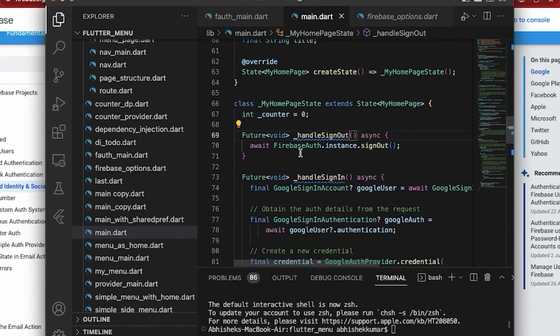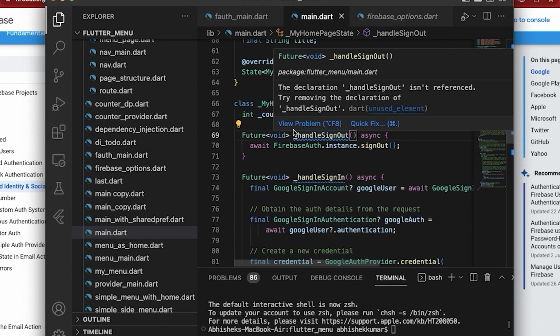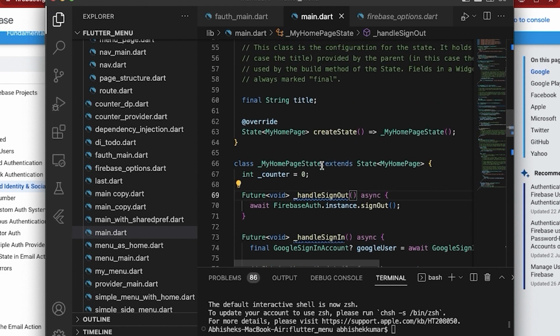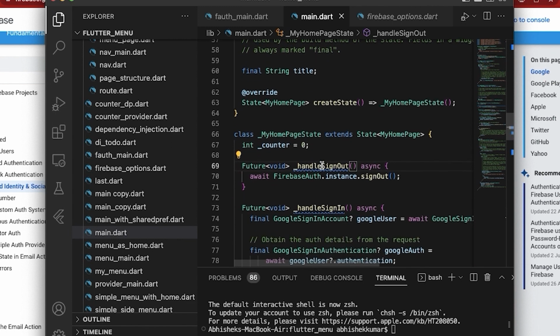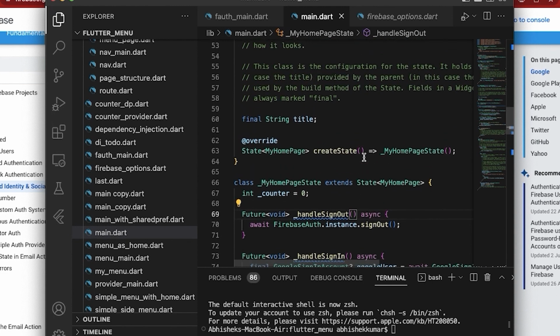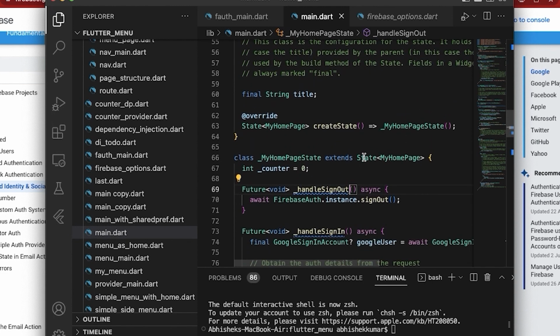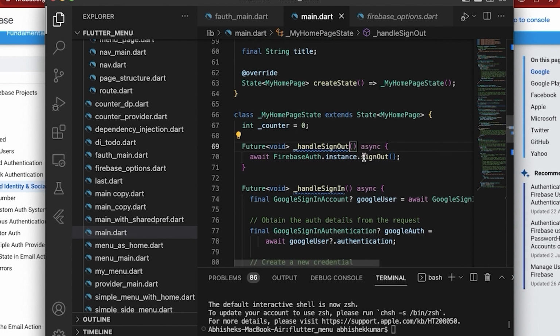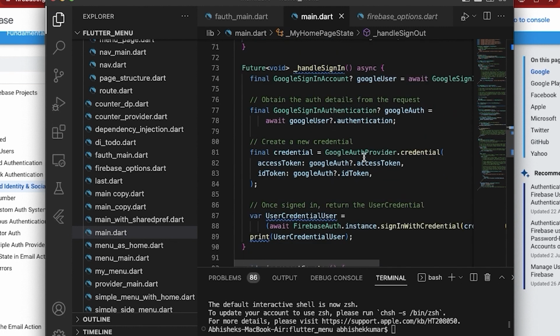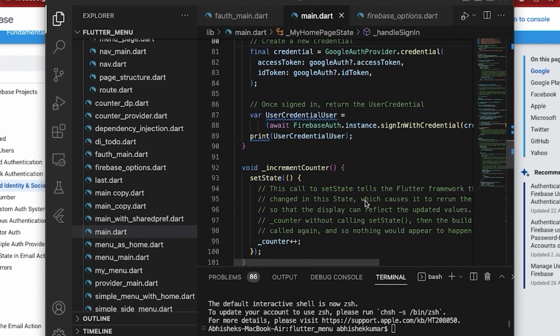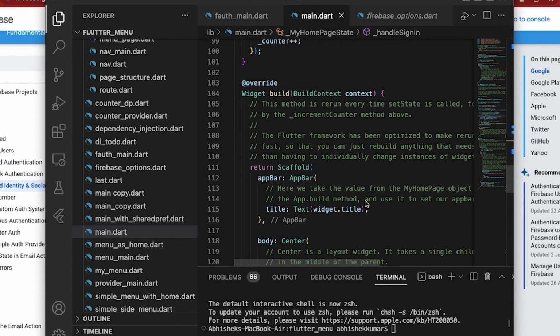So now we are done with two handlers, sign in and sign out. And the next thing that we need to do is write a listener which can listen when the user is getting signed in and signed out, and it can make some changes in state, and the changes in state will make the app rebuild. So we will write this listener just inside the build widget.